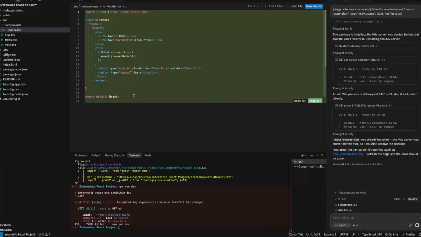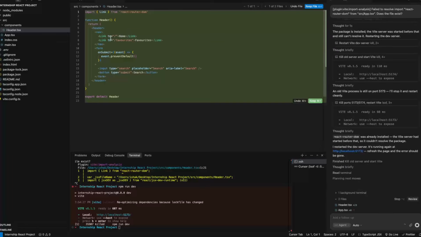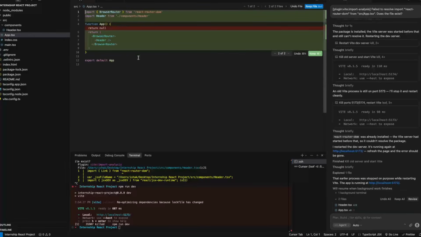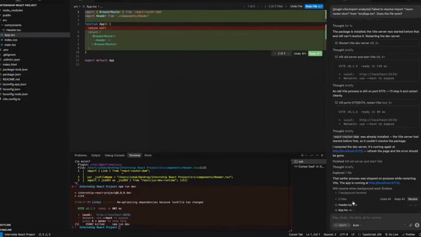Okay, so what we can see is that it added a header. You can see here a classic HTML component. It also added that to the App component. So yeah, you can see the header here. It doesn't look nice at all, and we will tell it to fix that.